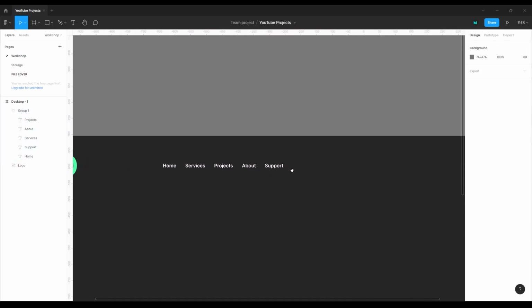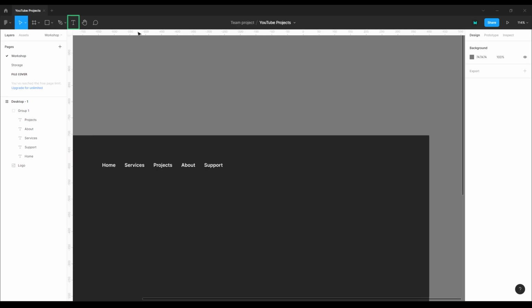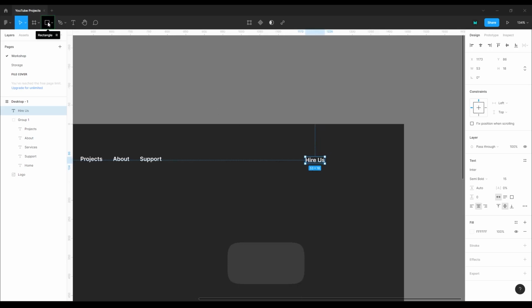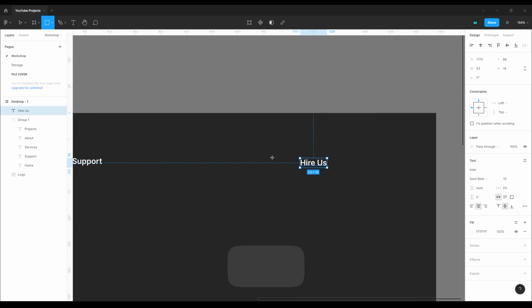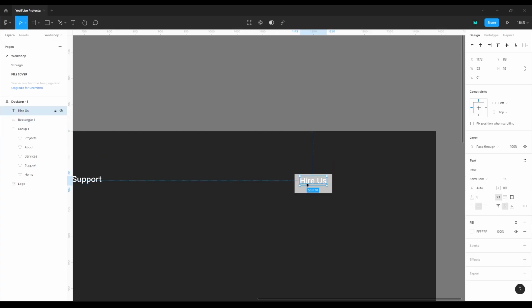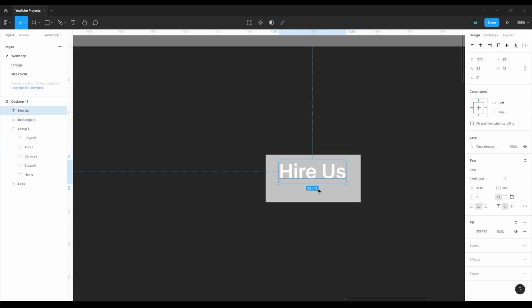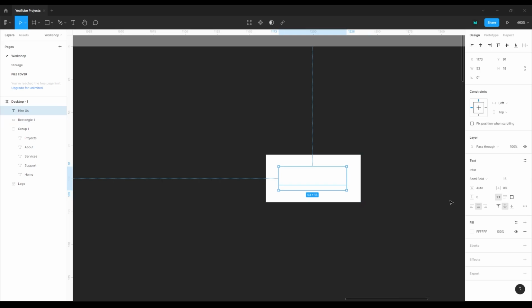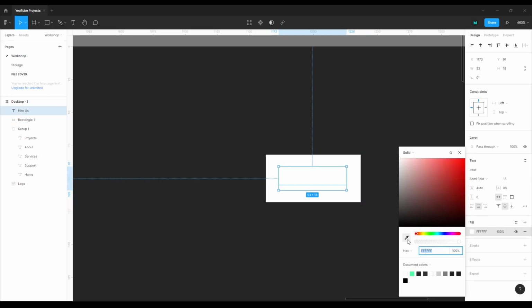Now we'll put a button at the right top corner. Click text or T on the keyboard and type hire us. Click the shape tool or press R on the keyboard. Make a perfect rectangle for the button and adjust it. Make sure you keep everything aligned and centered. Let me put the background of the button as white and the color of the text as the background color of the entire design. There you go.